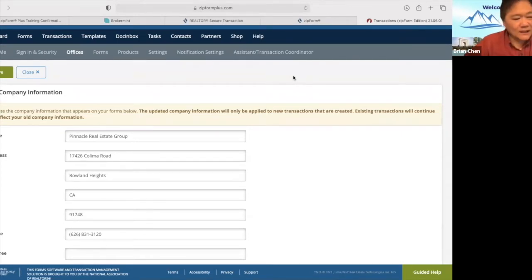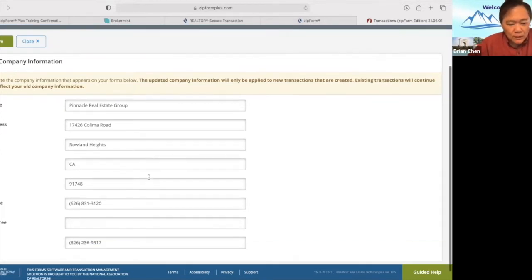So I asked the agent, you never changed your information? Oh yeah, I changed it. I went to the association. I said, no, did you change it on zipForm? Where? I don't know. Agents didn't know. Okay. But now you know where you can go to change.